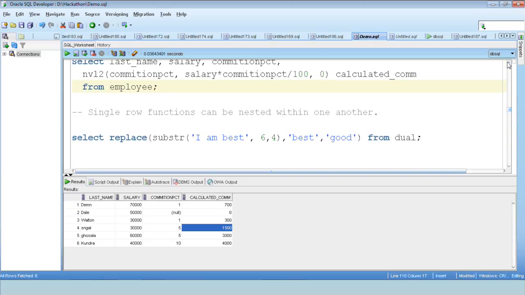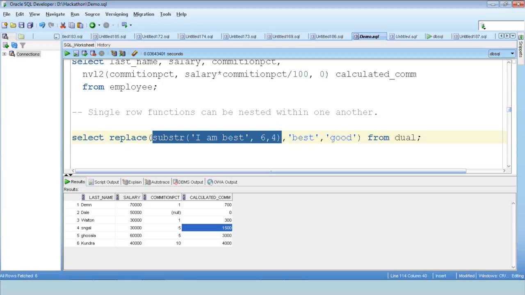All the single row functions can be nested within another. So if I say select REPLACE and inside the bracket SUBSTR of 'IMBest', 6, 4. Now here I am nesting one function within another function. Whenever I nest one function within another, the innermost function will execute first. So SUBSTR is the innermost function, only this part. Here I am checking a sub part of the string starting from the 6th character, 4 characters long. So the inner function will return best.